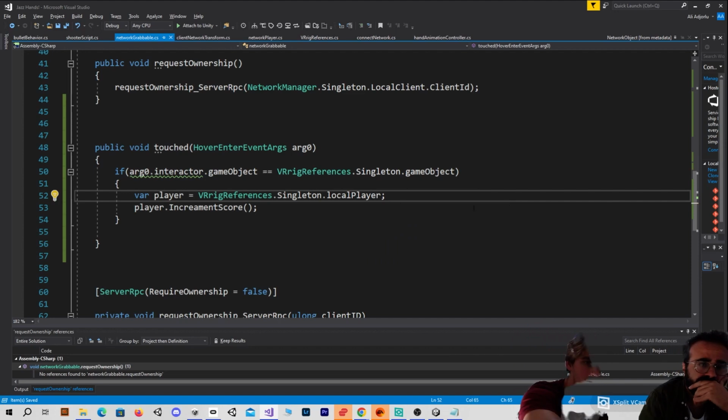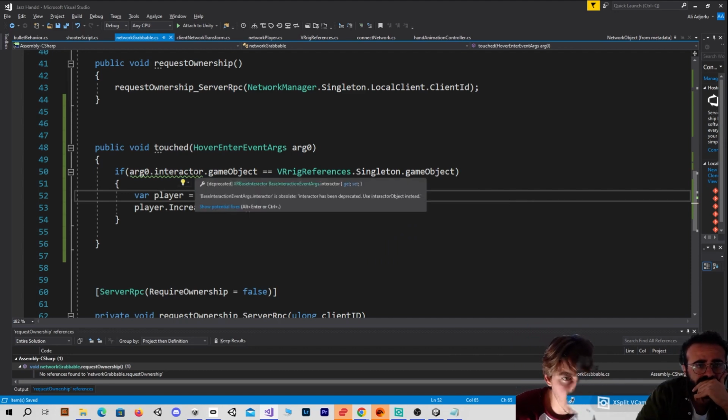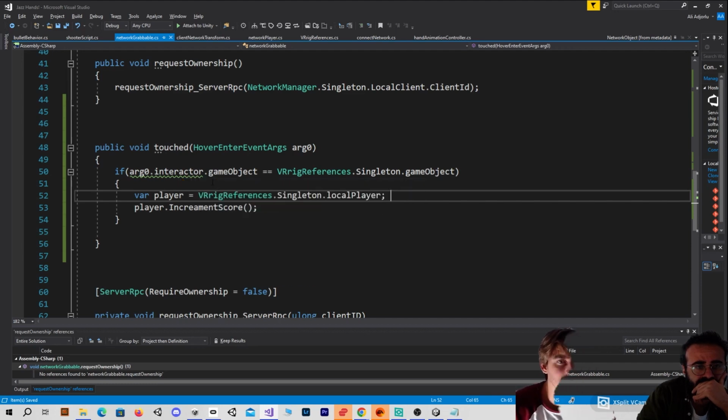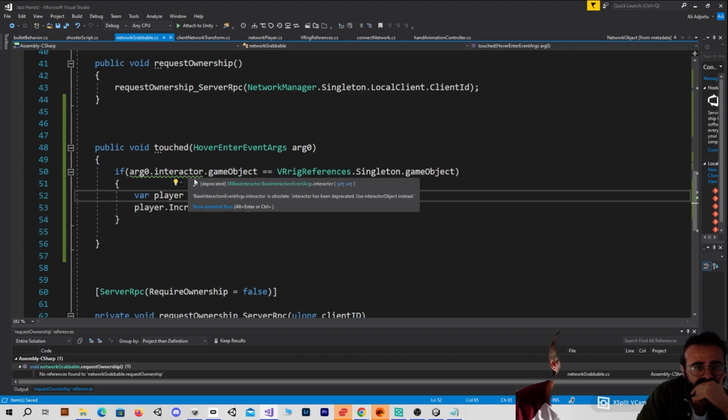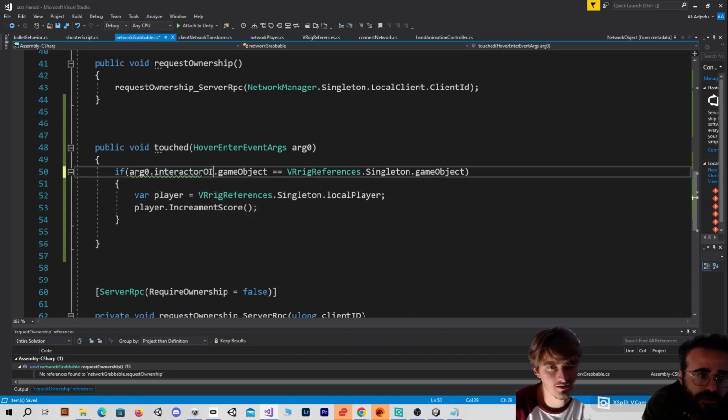And what is this green line complaining about? Obsolete. Oh, well, alright, interactor object then. Just write interactor object. I didn't see how it's spelled.